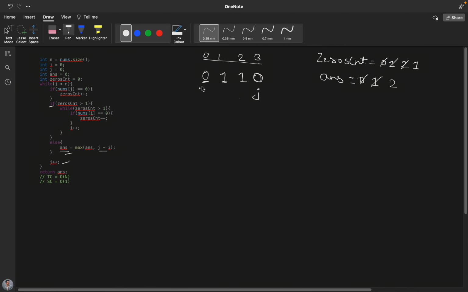Now I will be here. Now the zeros count is not greater than 1. It's equal to 1 and it's a valid window. Now I can proceed further. Suppose this test case was something like, let's say, 1 1. Now my j value will increase. After finishing this while loop, my j value will increase by this statement.